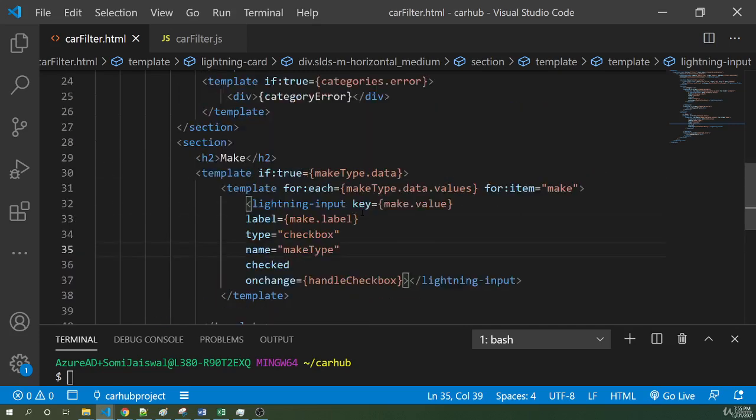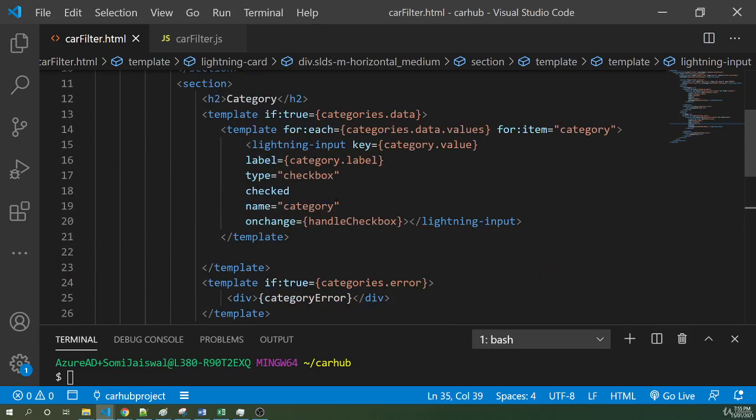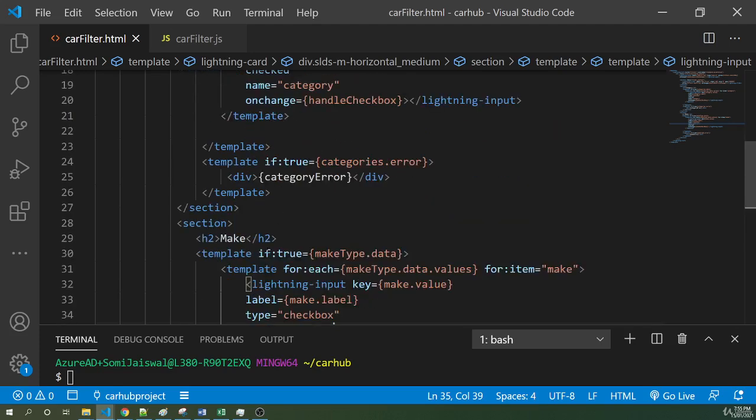So now both checkboxes are ready, the category as well as the make. So let's deploy and see how it looks.